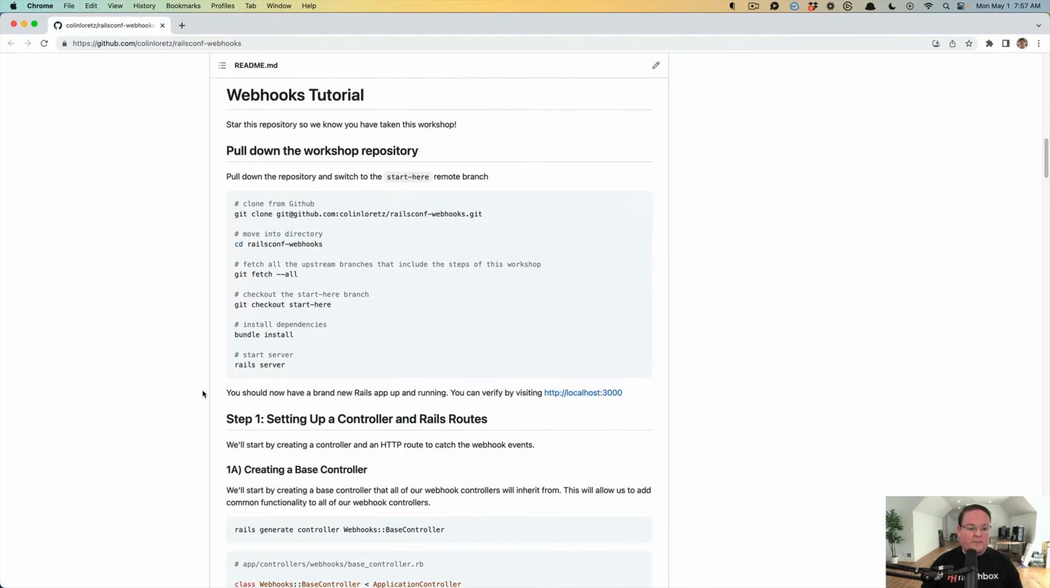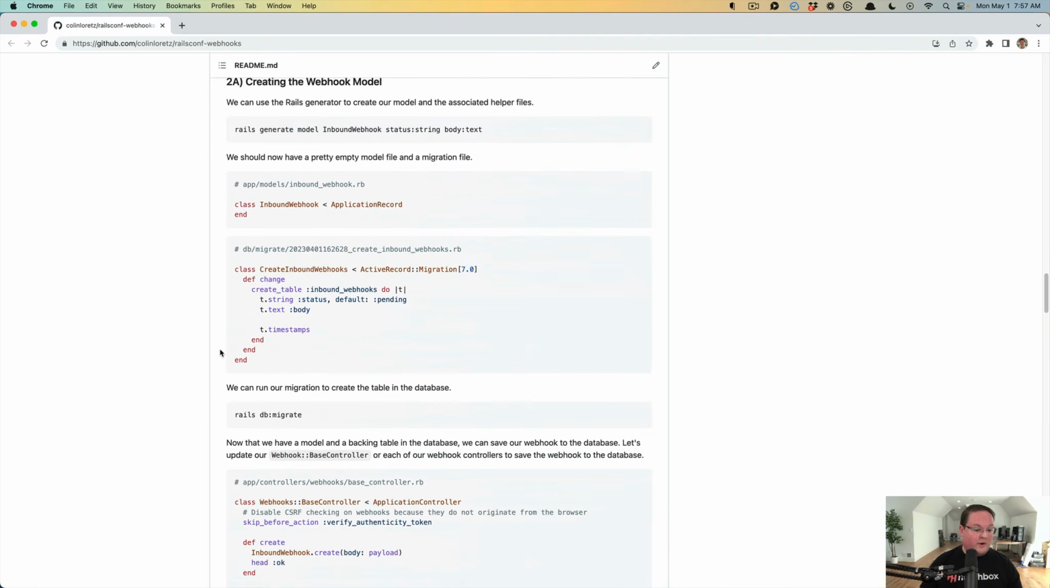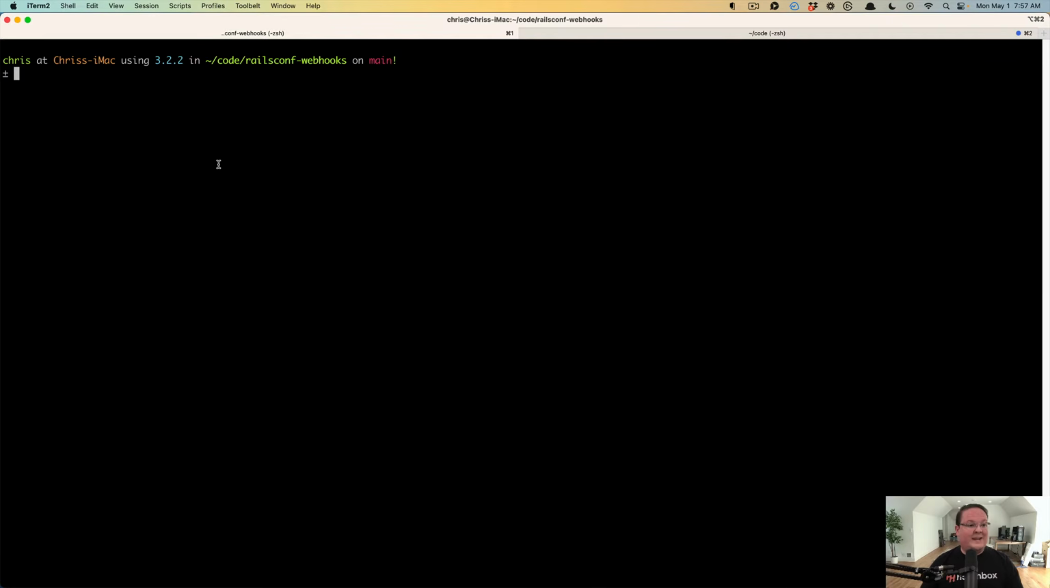You can follow the README. We'll go create all the controllers, the routes, the models, the background jobs, and so on. You can follow along at your own pace if you want to check out the README, but we are going to dig right in to building this in our application in Rails. So here I have a brand new Rails app, nothing in it, and we need to go and create our controllers and routes and models and jobs to process our inbound webhooks with background jobs.